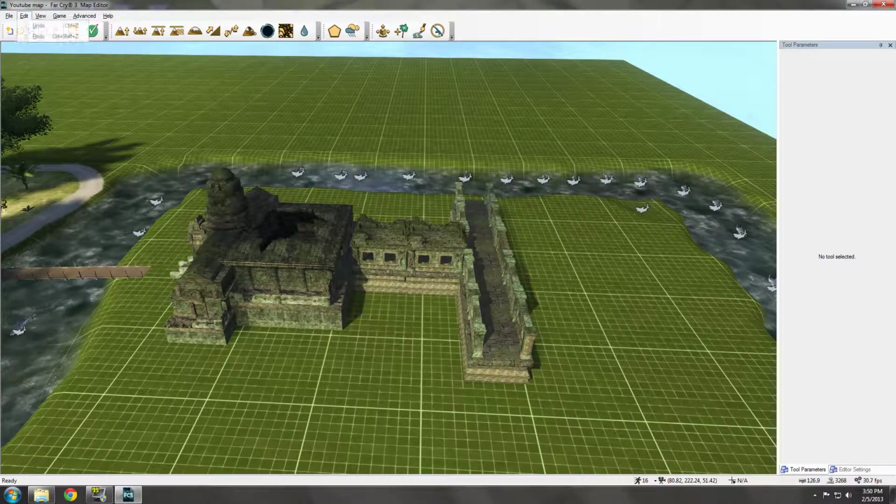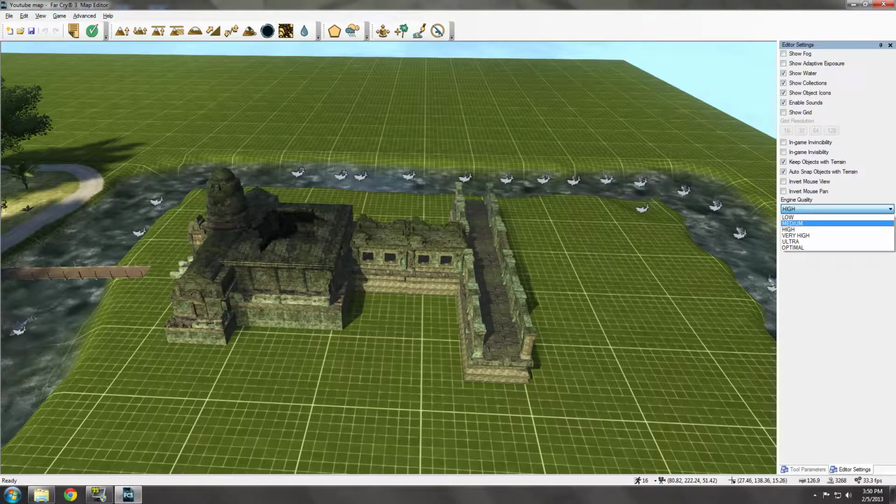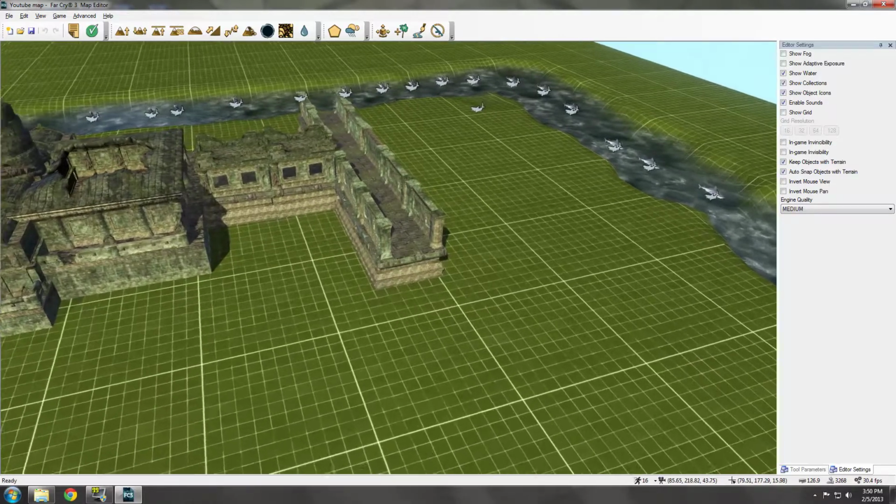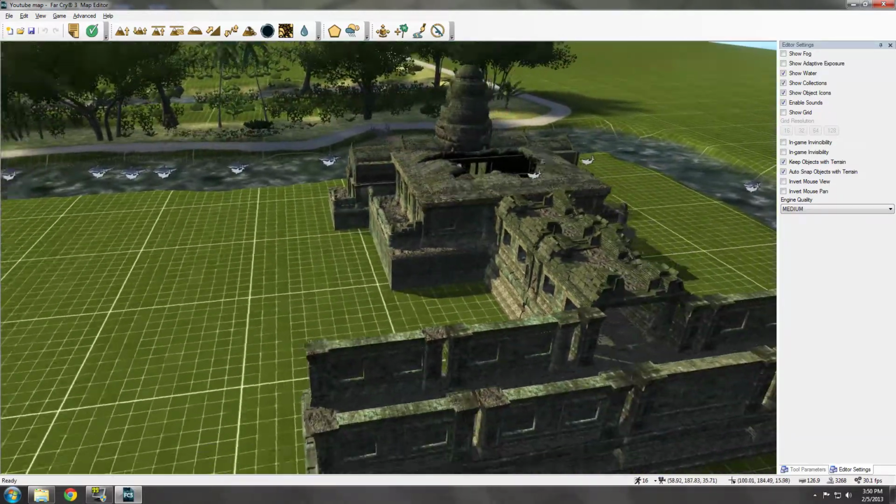Oh my goodness, I'm getting some frames. Editor settings. Go to medium quality. There we go. That might help a little bit. It's not so laggy. But I guess let's get back into this.